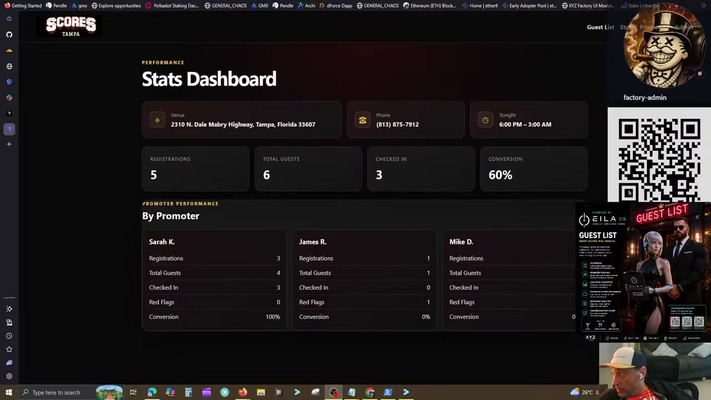I'm gonna do a quick walkthrough for guest list, how to use it. Okay, this is your main landing page when you come in. It lands on the stats dashboard. You've got your venue address, phone number, etc. Registrations, how many people registered, total guests, number checked in, conversion rates.